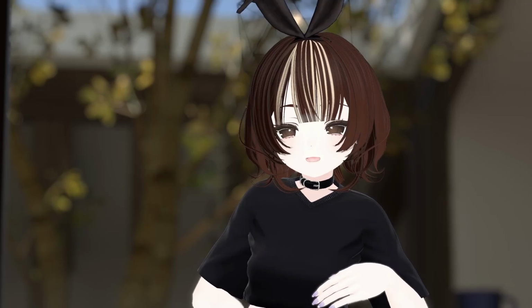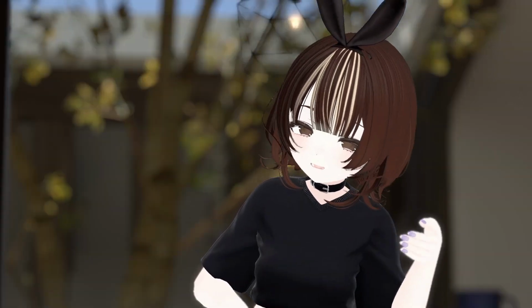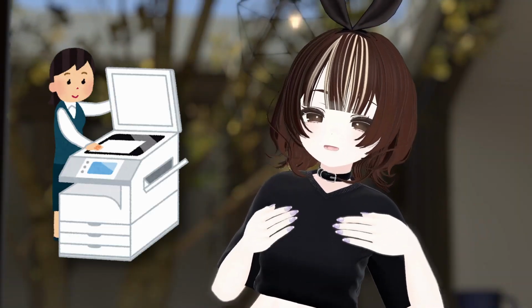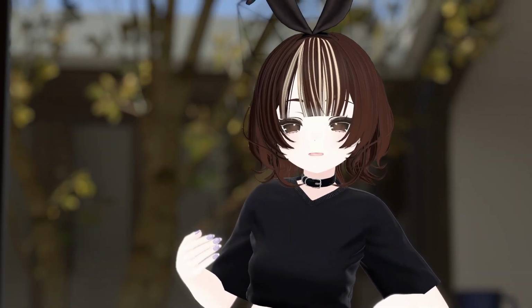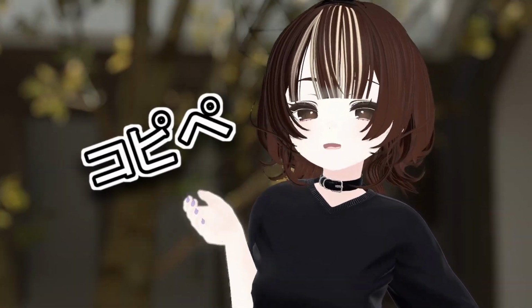Something that is very useful is the word kopiru. I wonder if you can guess what this one means. Yes, it comes from the word copy, and it means to copy something. This can also be used for copying something digitally, like copy-paste, or kopipe in Japanese.